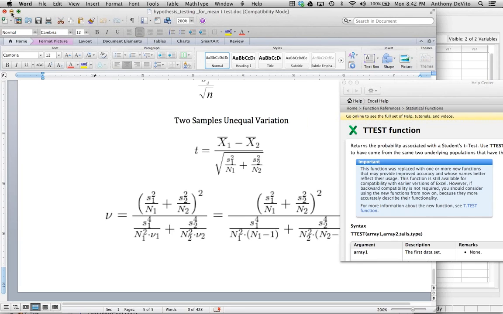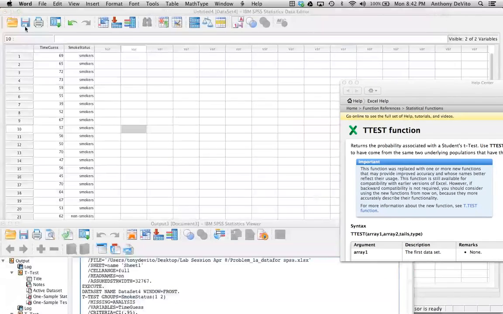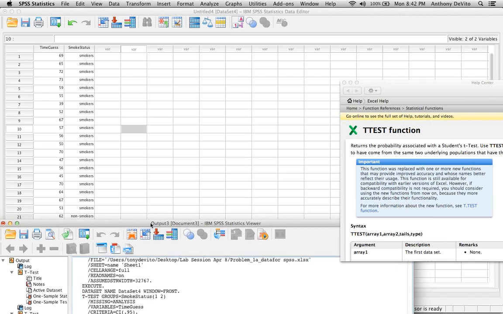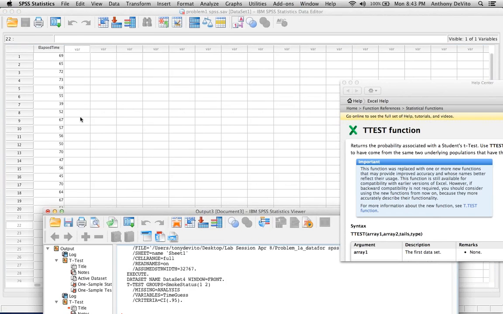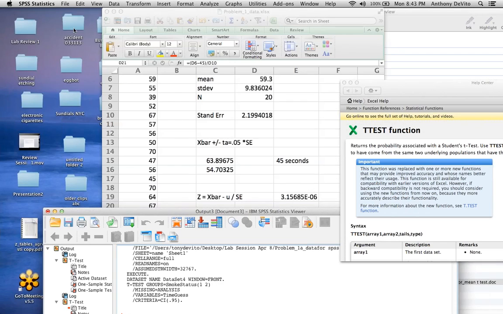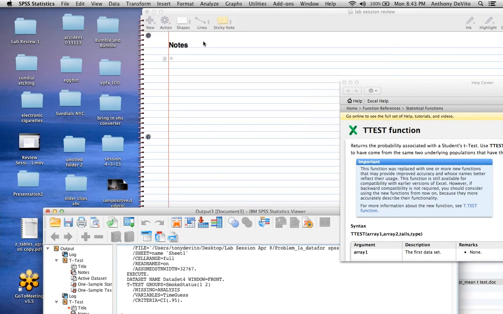Okay, so let me take a look at that. We calculated that in SPSS. Now I'm going to move on to the next problem in that Word document. Let's see if I can find it again.